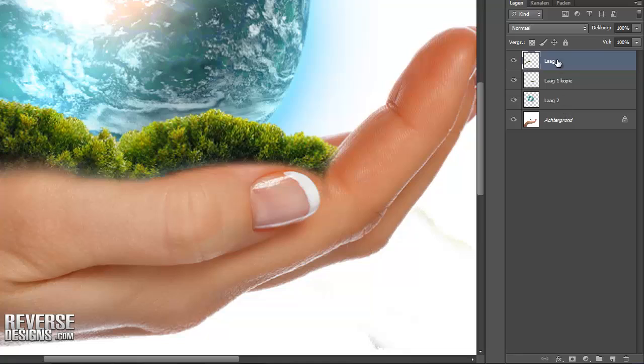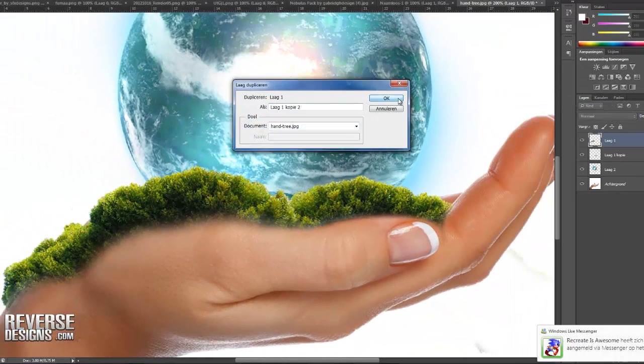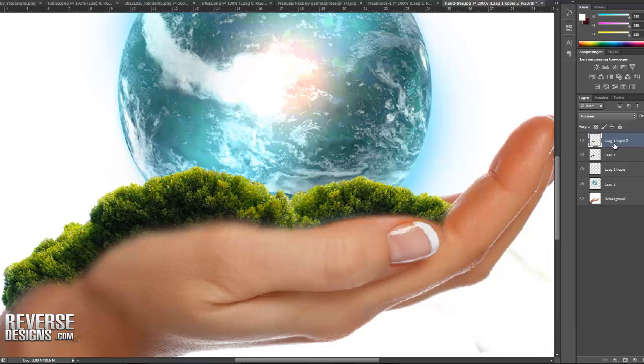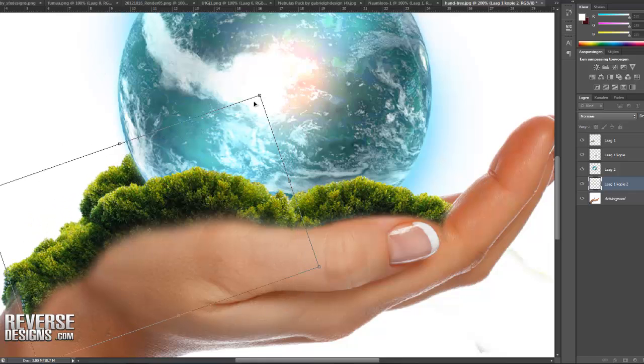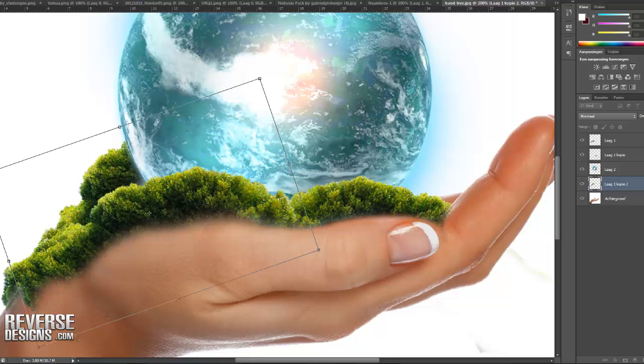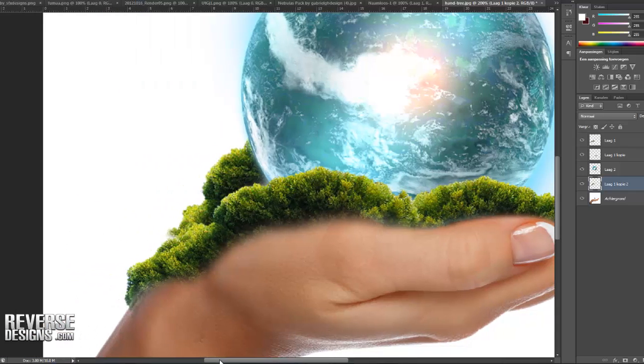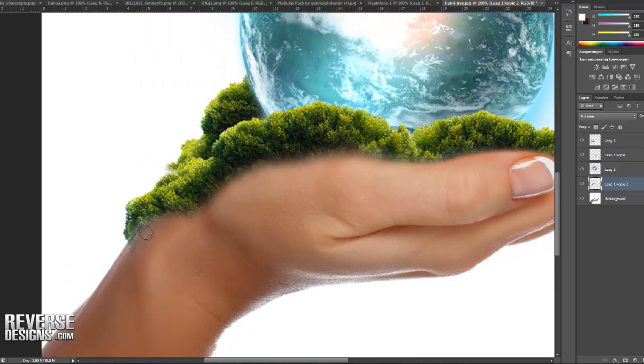Now, what we're gonna do is duplicate that layer again, and we're gonna drop that behind the globe, and we're gonna move it up a bit, so give some depth to the end. I'm gonna erase the parts that don't look right, like so. I'm gonna do the same on the right side.